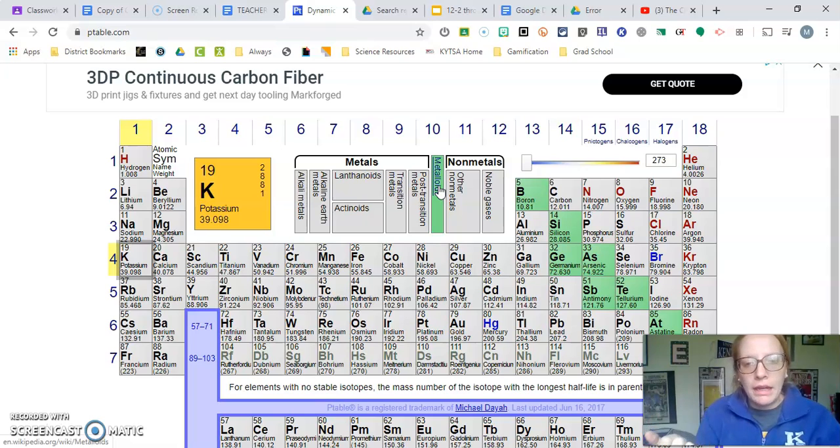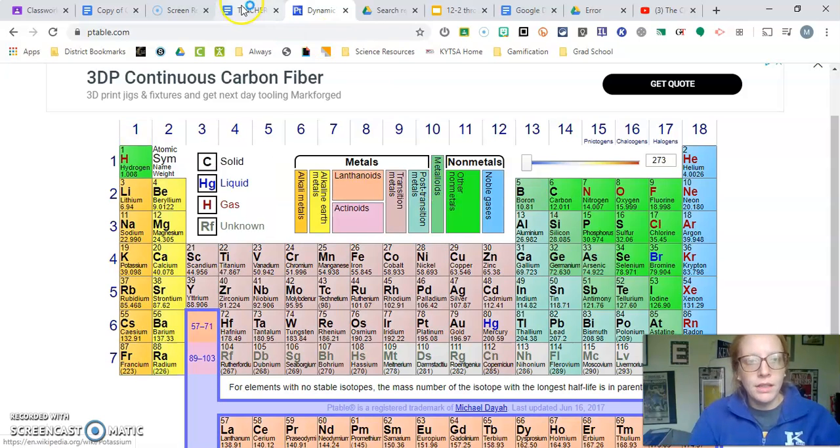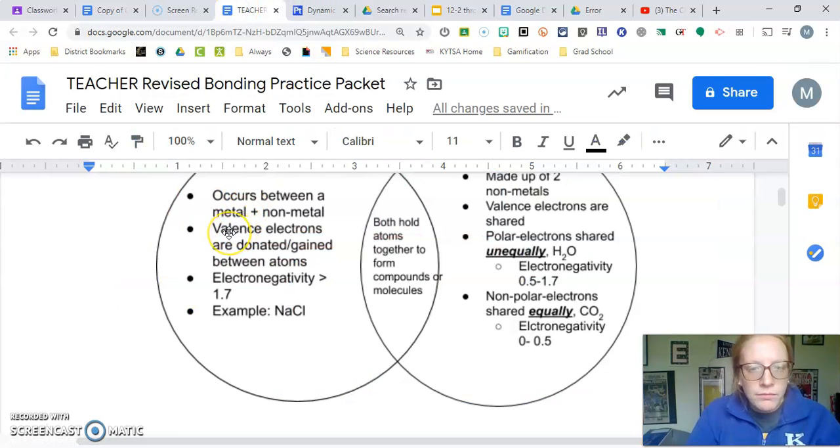So if you have a compound that is made up of one or more things on the left, and one or more things on the right, that is an ionic compound. Okay? All right. Next, we've been talking the last couple of days about valence electrons, those electrons in the outside shell of your atom. And this compound is held together by valence electrons being donated or gained from one thing to the next.